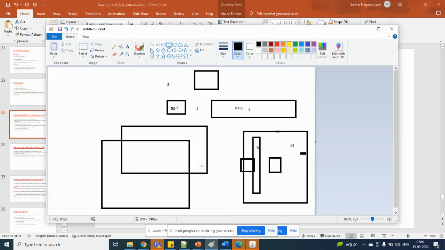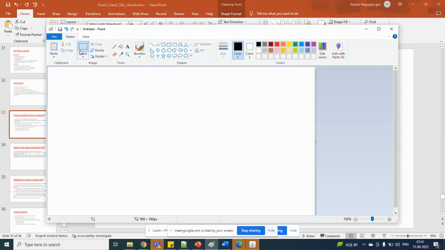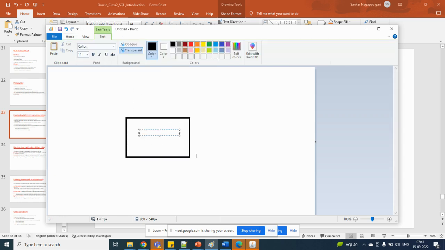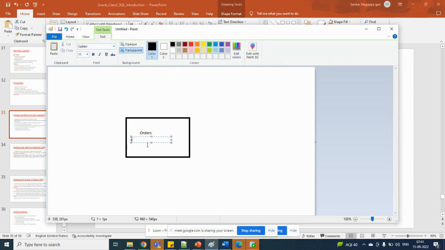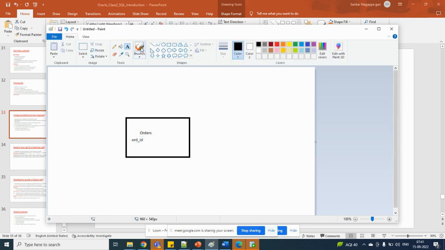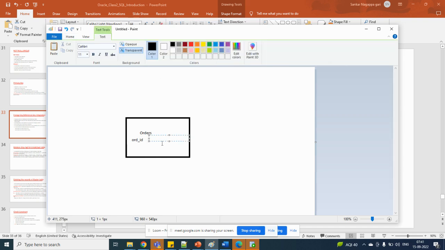Let's consider this one. We discussed the Amazon website, right? The Amazon table. This is the orders table. Here I have columns. What are all the columns? Order ID. Next, I have customer ID.